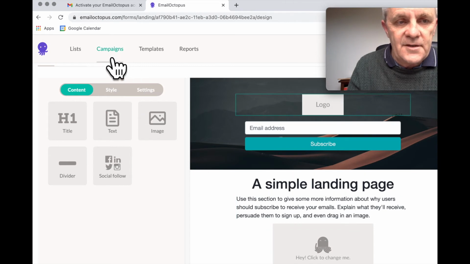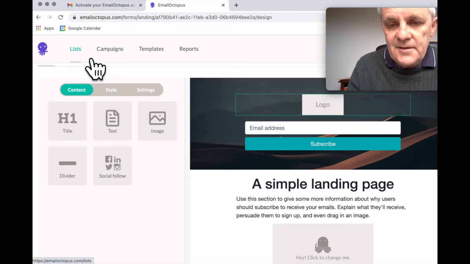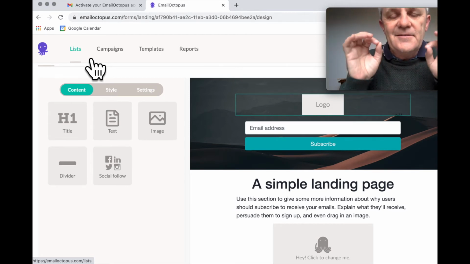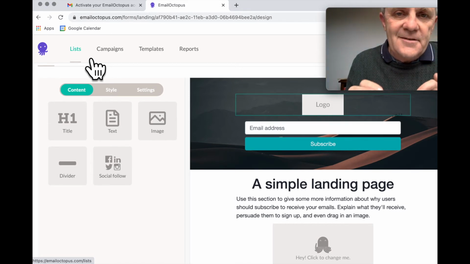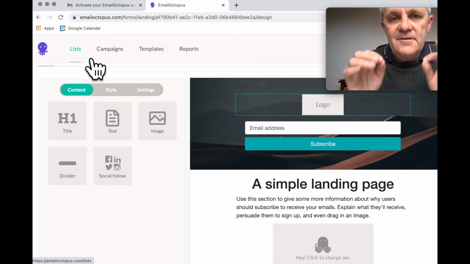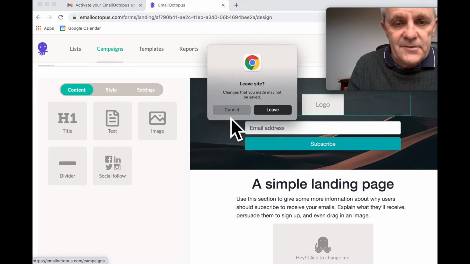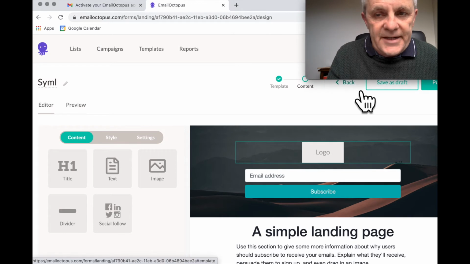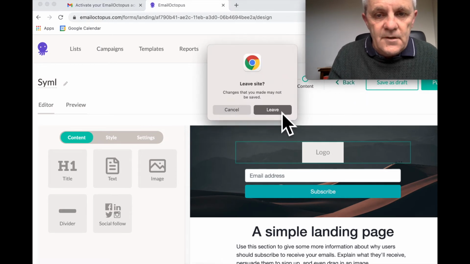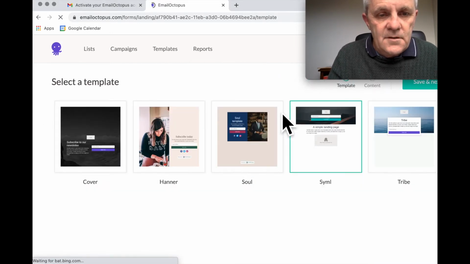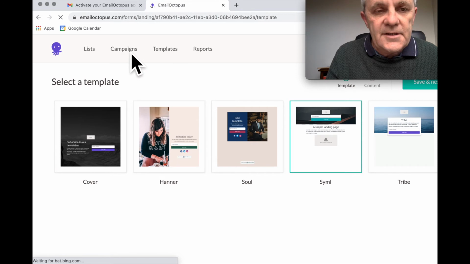I'm not going to go into the landing pages right now, but what I do want you to see is the utter simplicity of Email Octopus. It's really simple. So let me go into campaigns. Let's have a look at that. Let me go back here, and I'm just going to skip that. I'm not going to create that landing page. And then I could send out a campaign.